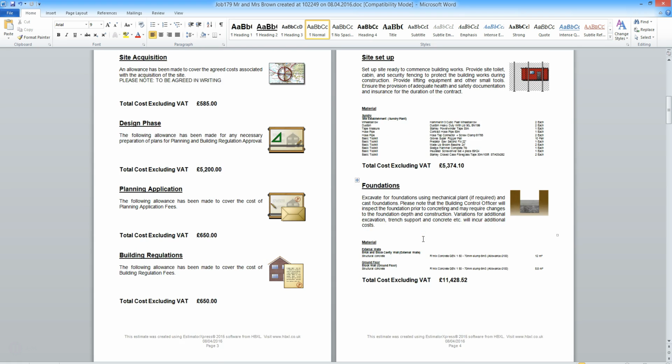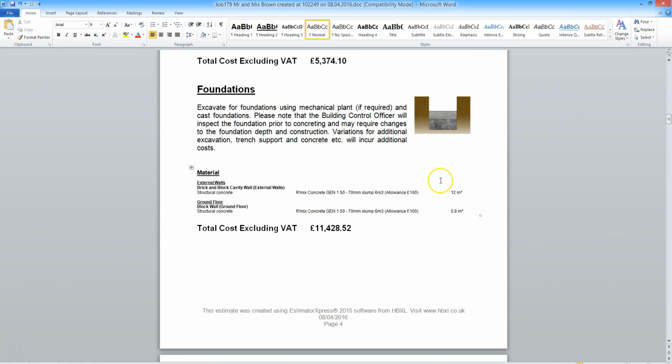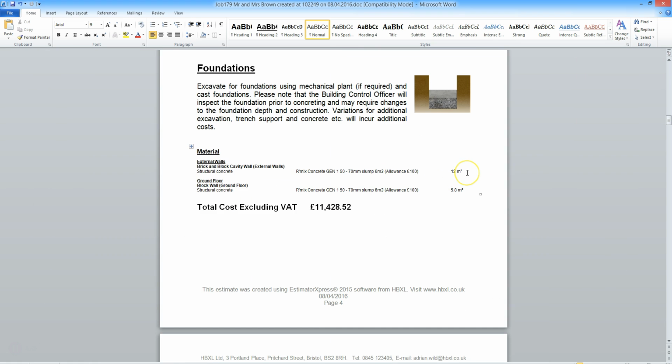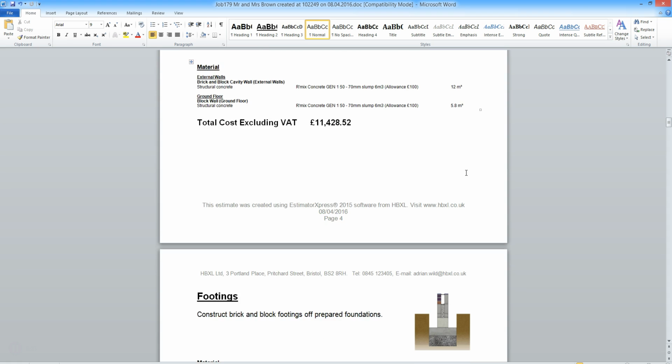Moving further down the screen, the software is providing all of the details of each phase of the job. Let's enlarge this so we can see it in more detail. Here, for example, you can see that for the foundations for the external cavity brick walls, we've got 12 cubic meters of concrete. On the internal walls, we've got 5.8 cubic meters. The total cost is then presented, taking into account the profit margin that you have selected and also the inflation rate that's applied.